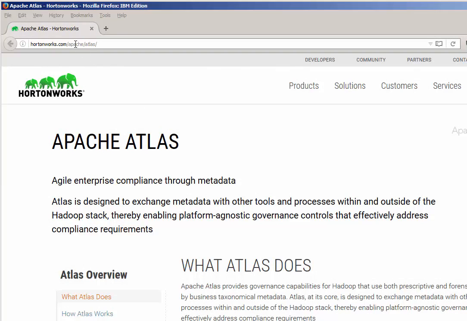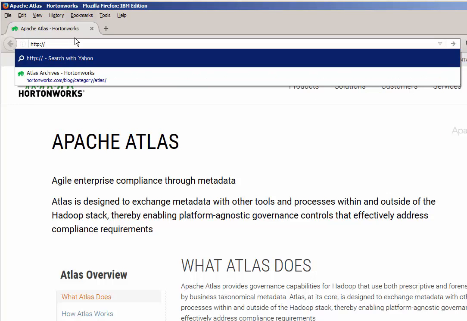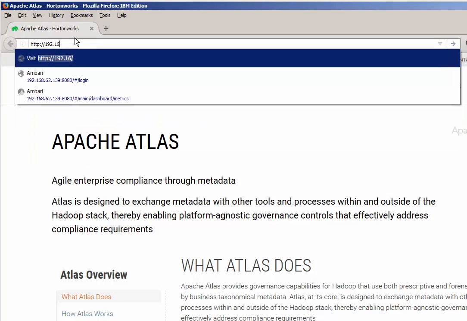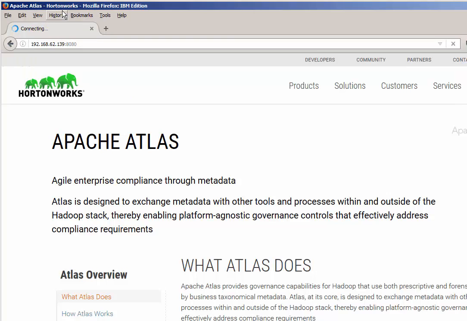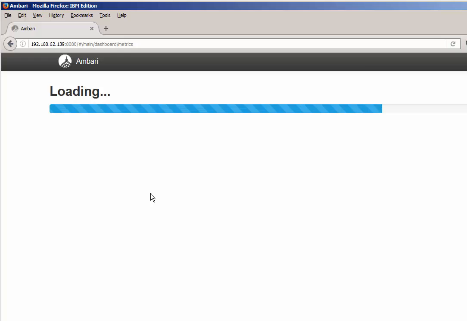Alright, so let's sign in here. We'll first go into Ambari, 192.168.62.139 I think it was, and the default port for Ambari is 8080. So if this is correct, it brings in the login screen. So it's admin. We'll sign in, and it's loading up Ambari.